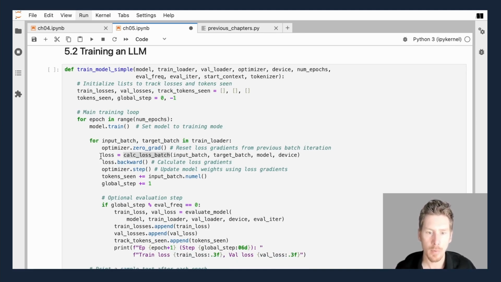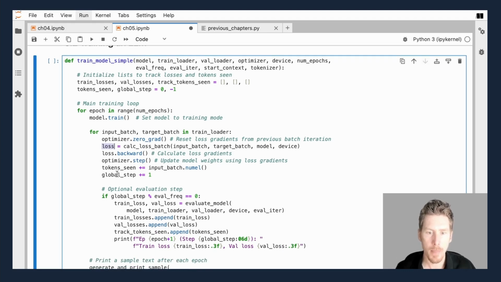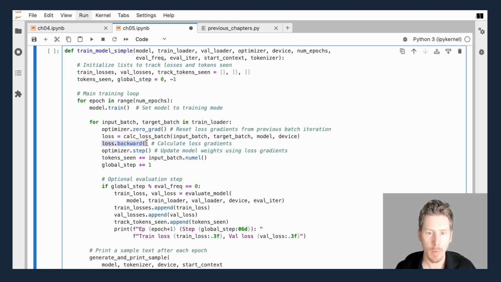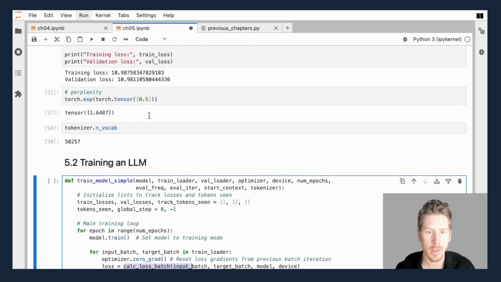And so here we compute the loss, that's the cross entropy loss. And then we do the backward. So I mentioned before, when we call the model to create the logits, the logits are actually created in this function.